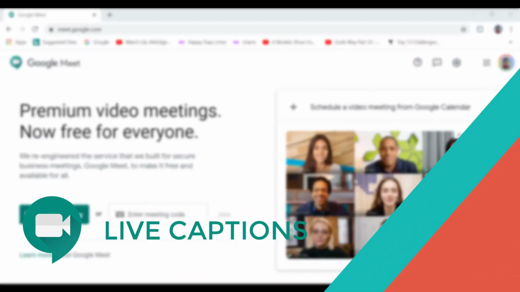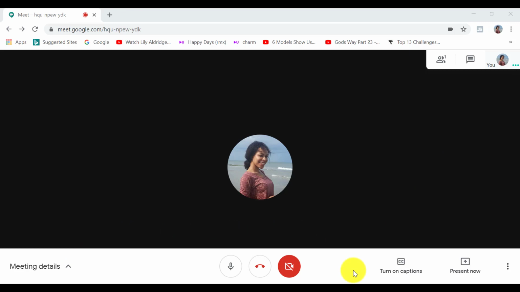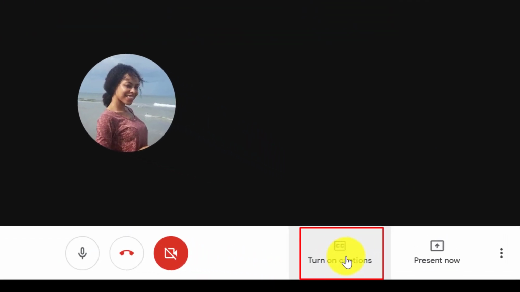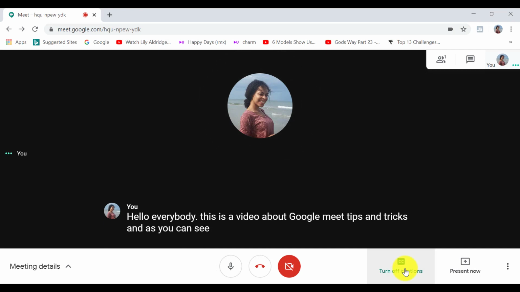Google Meet is the only service that can add live captions to meetings so that you can understand better. This can be enabled and disabled when you are in a meeting on the Meeting Controls toolbar where it says Turn on Captions. This is a nice feature that can help you understand a person better if the connection is weak and you can't hear them properly.